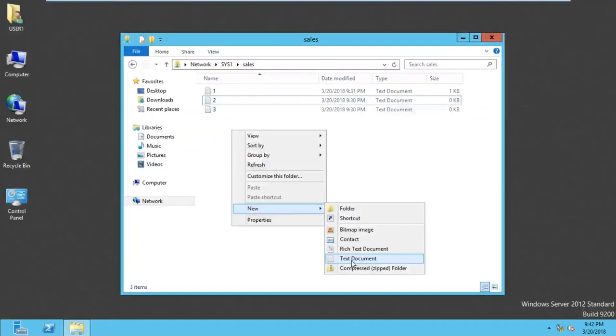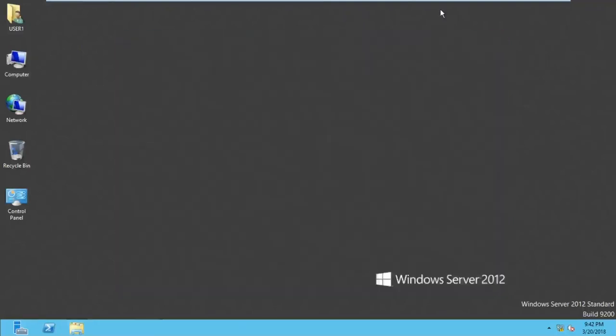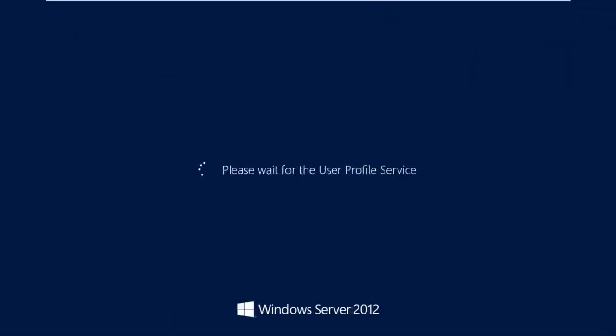Shared, right? Destination folder access denied. You need permission to perform this action. Means you're not having permission to create the new files also, right? Now this is user 1. So if I sign out, can I log in as user 2?